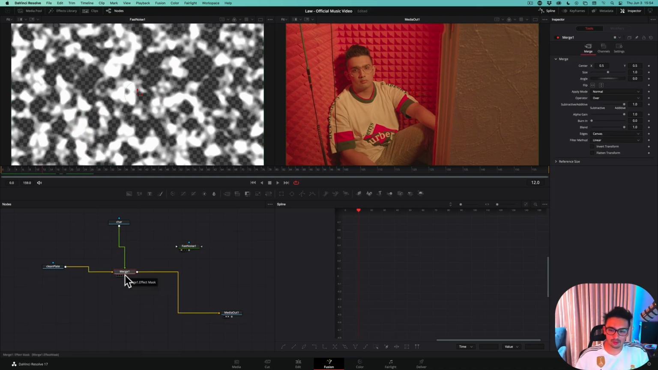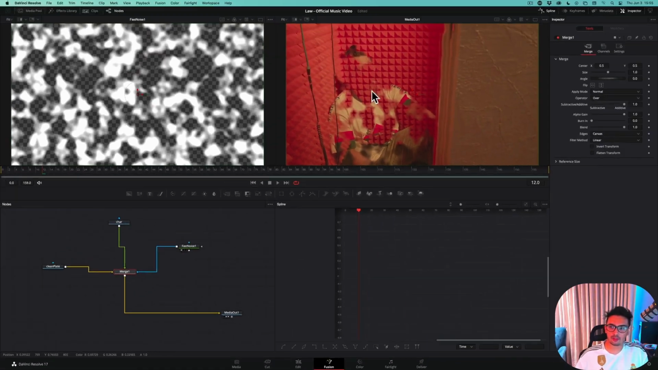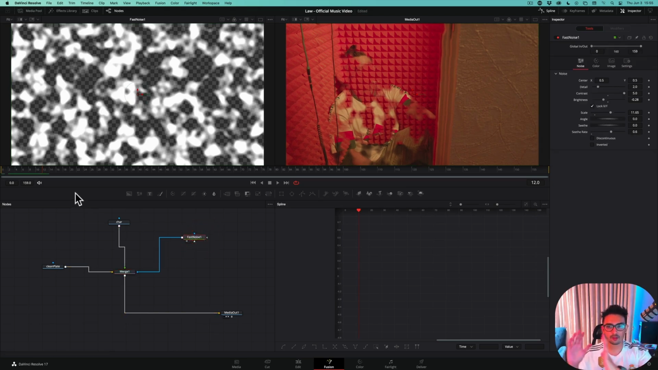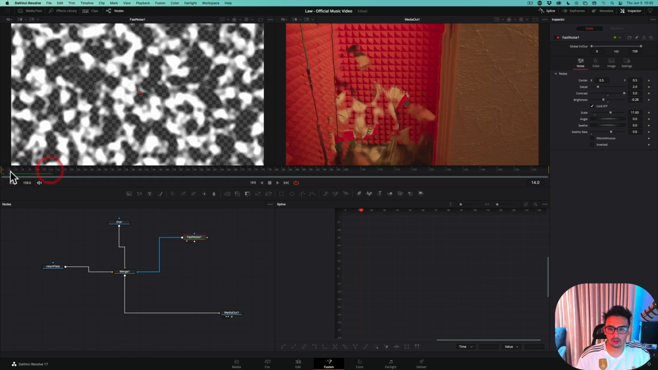In the merge node, there's this thing called an effect mask. So I take the fast noise and put it to the merge. Boom. You see how I've taken this fractal noise and gone into this. So what I'm going to do is animate it, like I said, from solid white to complete transparent. Remember we counted 14, right? So our goal is to reach right here.